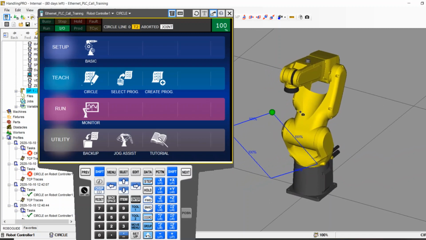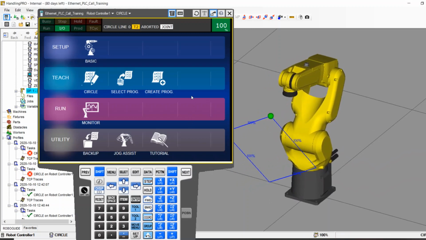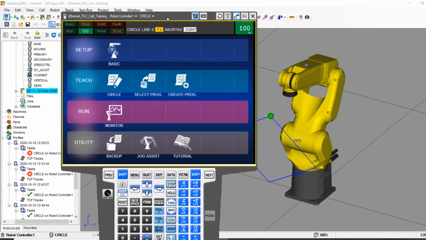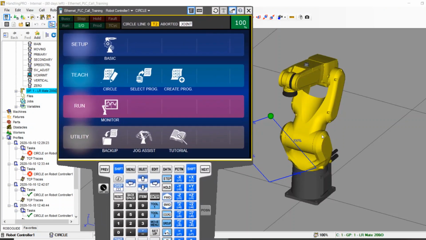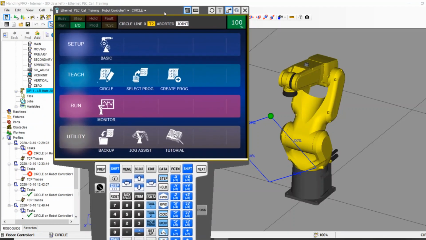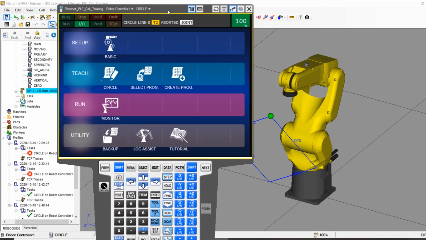Today I want to talk to you briefly about how to turn your Teach Pendant into a customized HMI. It's super nice. Every time you buy a robot, you get a Teach Pendant. So why not use it?